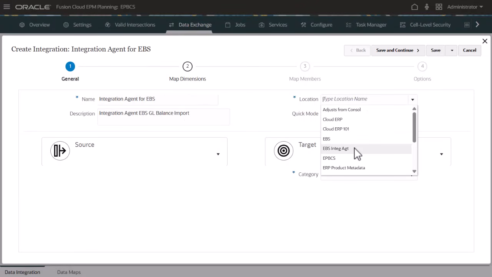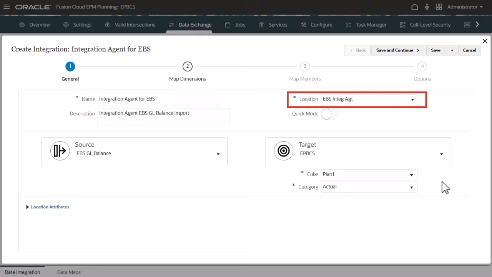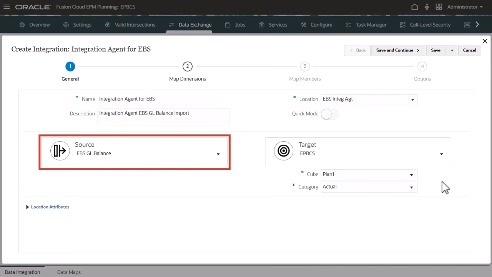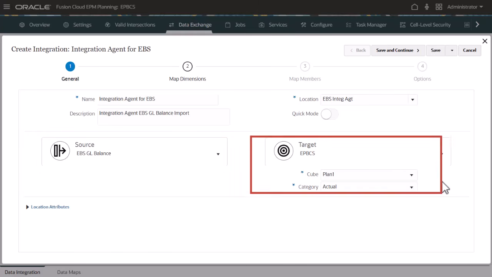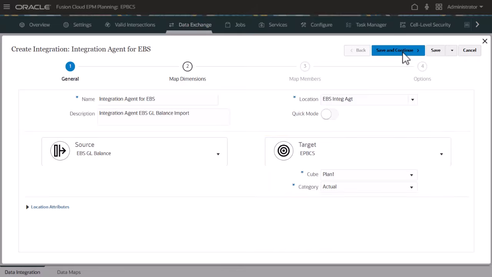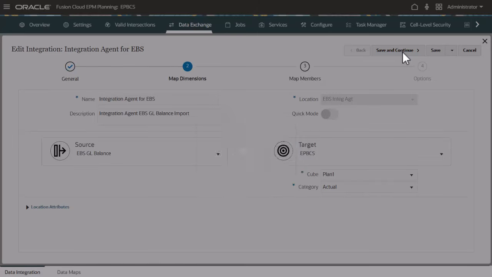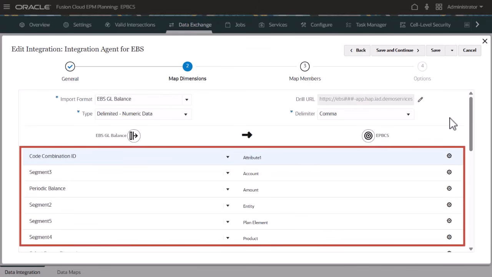Locations define the source and target systems for an integration. I already have the location and import format configured for my application. Select EBS GL balances as the source application and EPBCS as the target application. Click Save and Continue. Next, map dimensions between the on-premises data source and the Cloud EPM application.